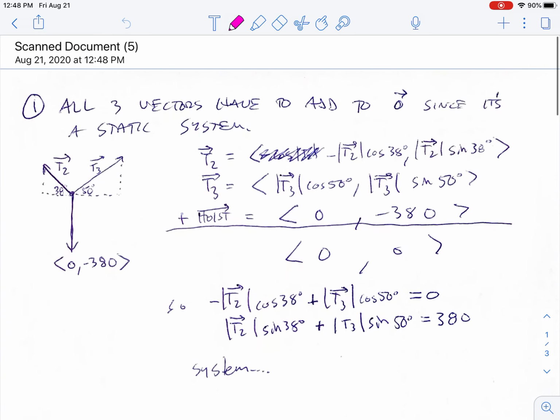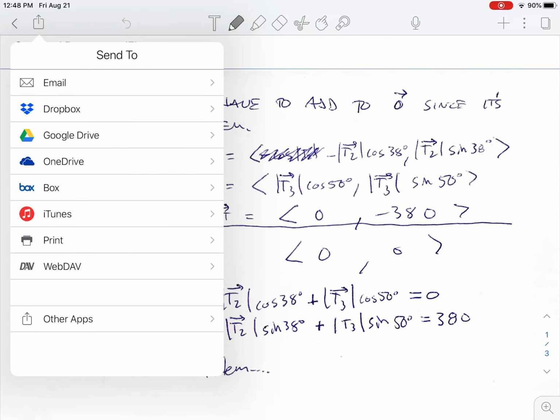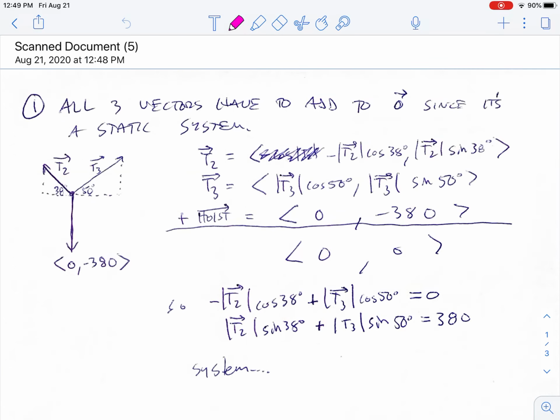And then now you're going to go ahead and share or send to Schoology just like I showed you a little bit ago. All right, so that should do it.